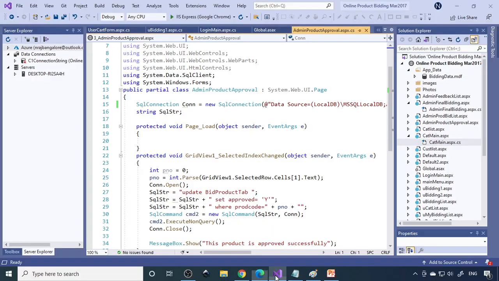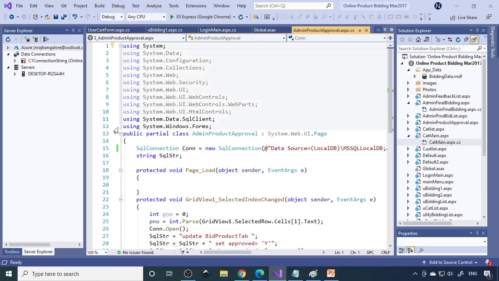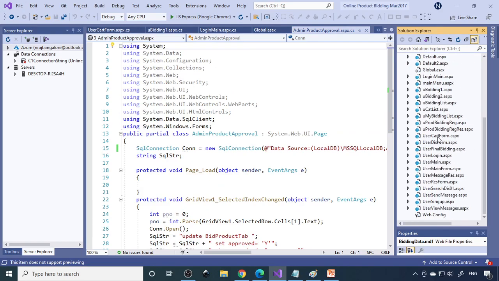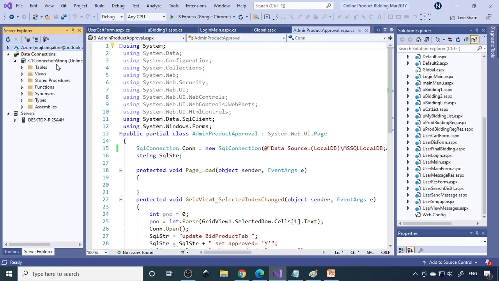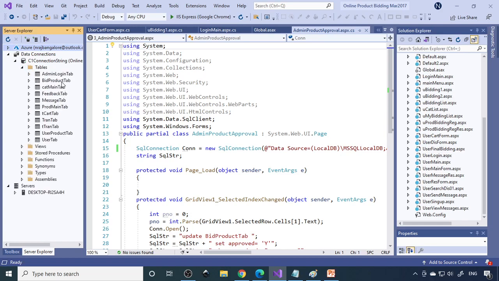Fine. Now we'll move on to Visual Studio. Here in Visual Studio, you can see that the project is already opened. Bidding data is the database, and these are the files used in the project. On the other side, we have a connection string, and here we have the tables. These are the tables used in the project.